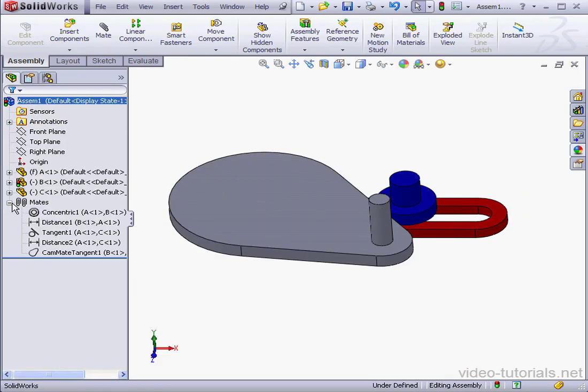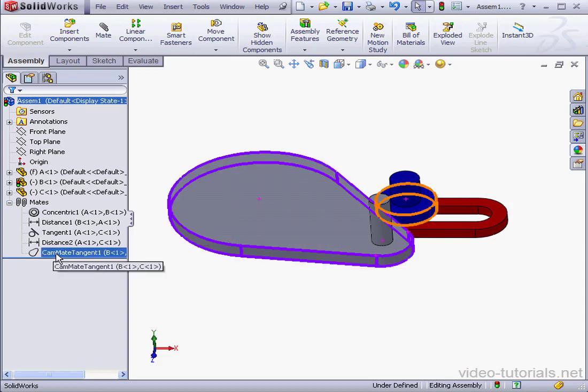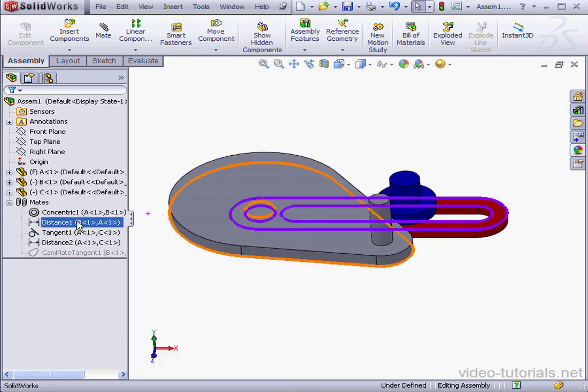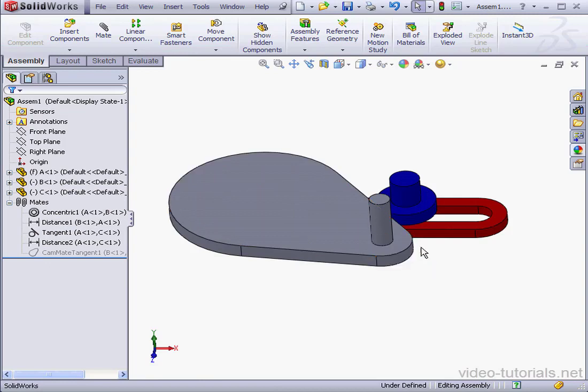Next, I'm going to suppress our new cam mate. Let's right-click on it and select Suppress. Here's the cam and follower moving independently. Let's see how we can use a different method to achieve the same results.